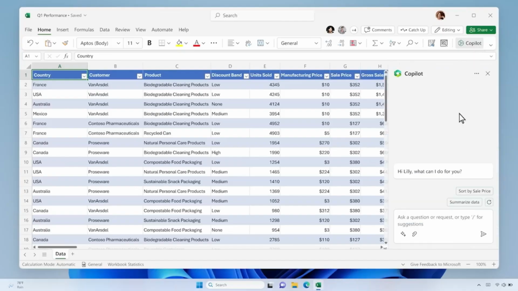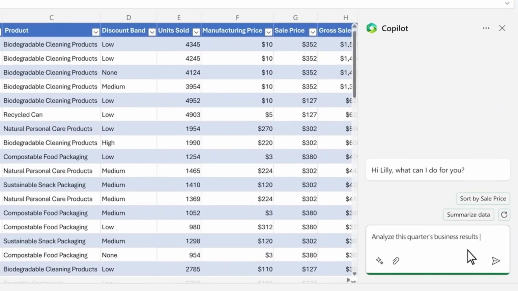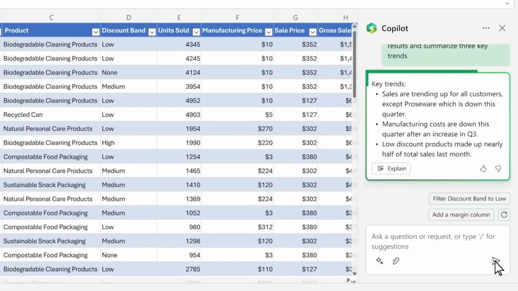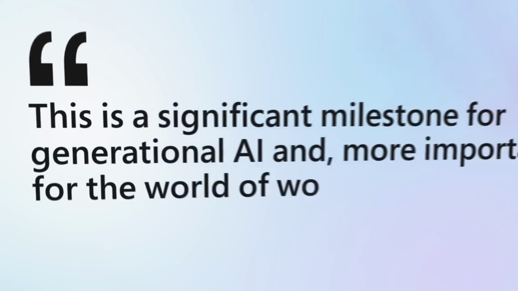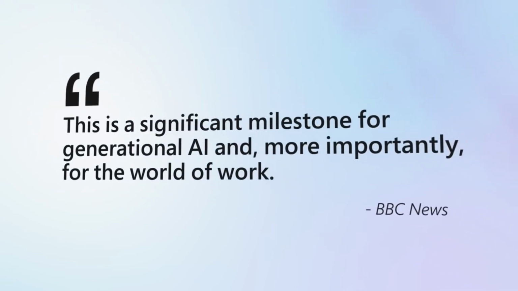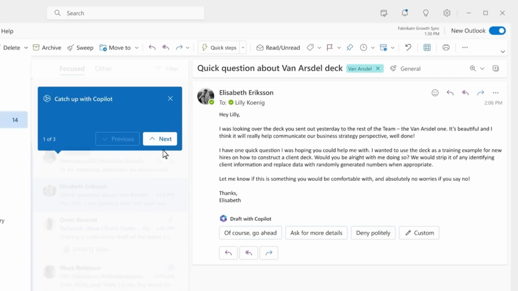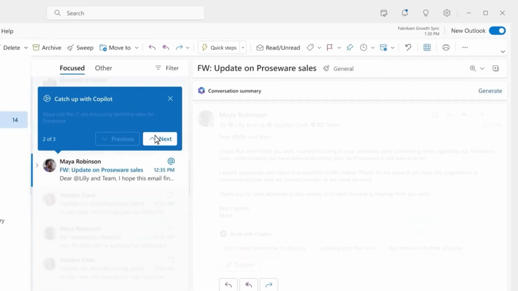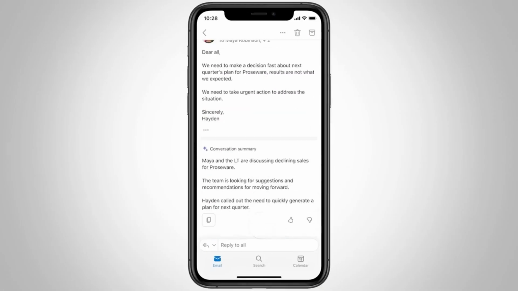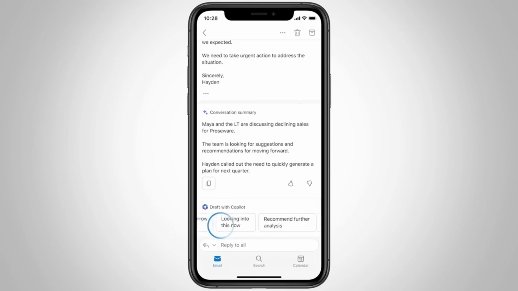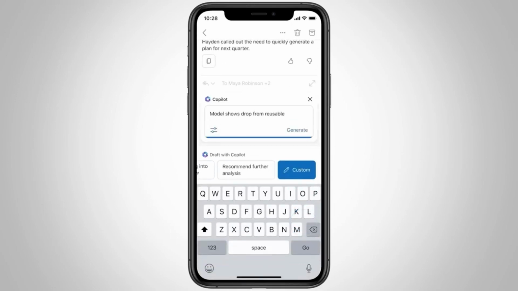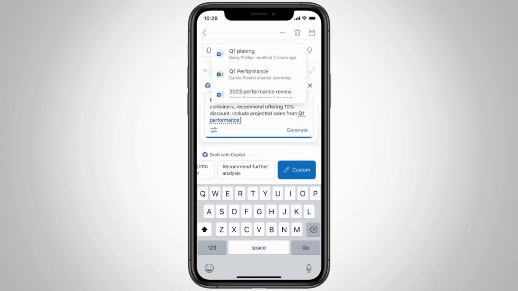Let's jump into Copilot in Excel. You start by asking Copilot to analyze the data and give you 3 key trends. Within seconds, you've got what you need. Triage your inbox, highlighting the most important emails to prioritize. You can draft a reply using data from an Excel file, and Copilot will generate a reply for you.